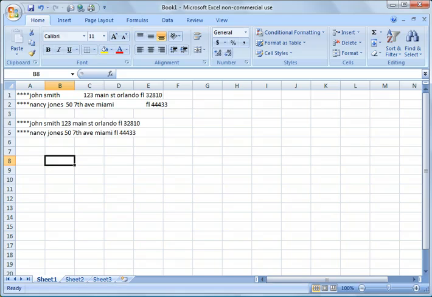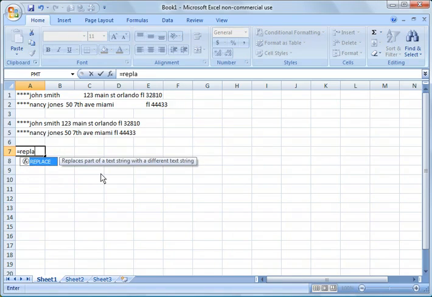So the next thing that we're going to do is clean up and get rid of those asterisk symbols. How we do that, probably the easiest way, is to use the REPLACE function. If we just had two lines here, we probably wouldn't do this, but if you have hundreds or thousands of lines, you probably would.